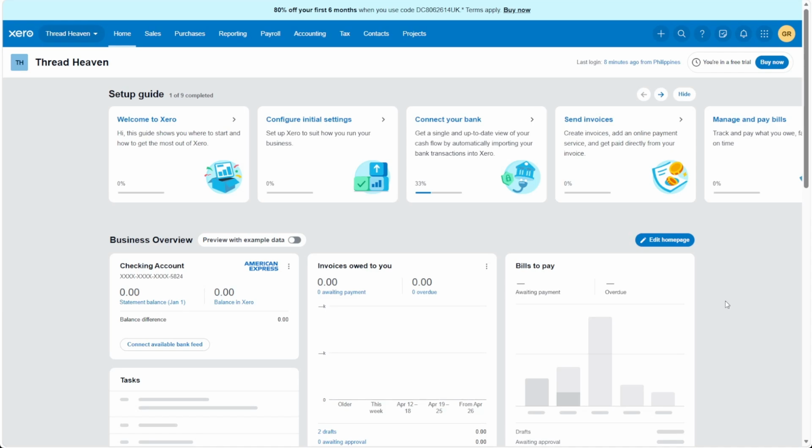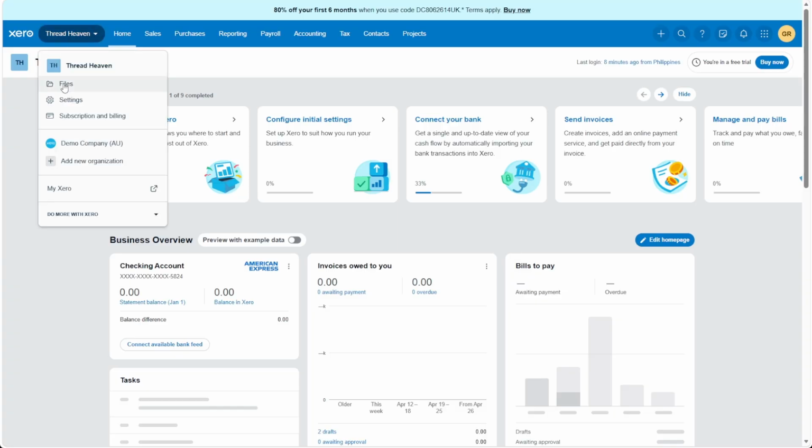In this video, I'll show you how to change the user role in Xero. Once you are on your Xero account, the first step is to head over to the top bar. And on the left-hand side, you want to click on the drop-down for your organization. Now, below your organization, you want to head over to the second option, which is Settings.